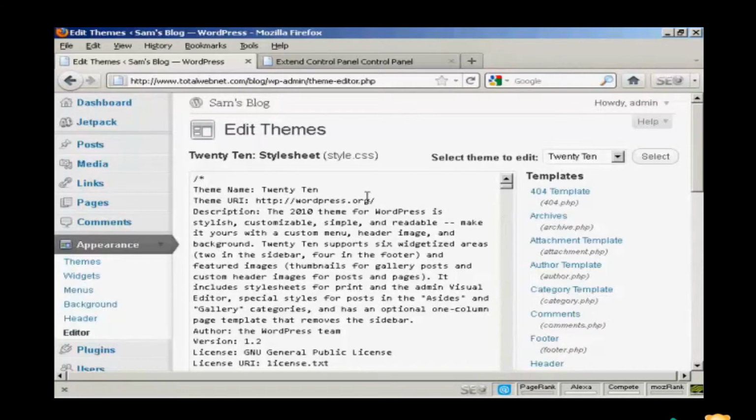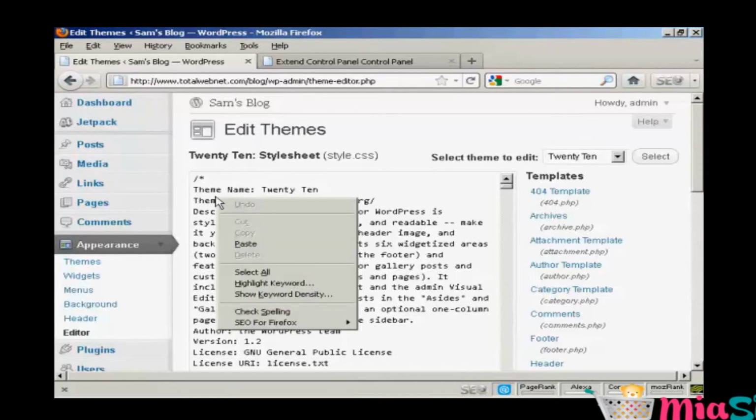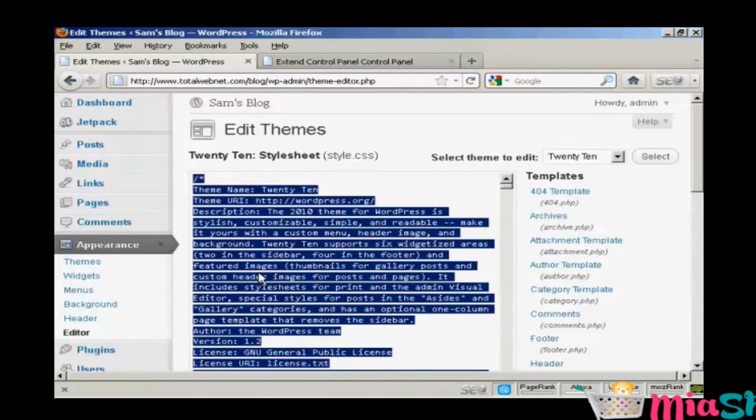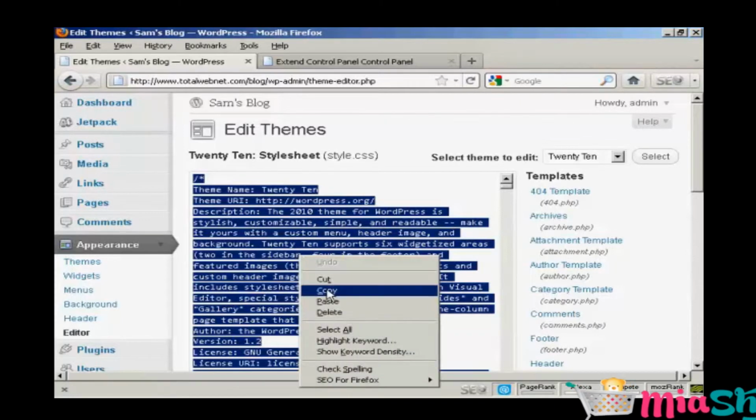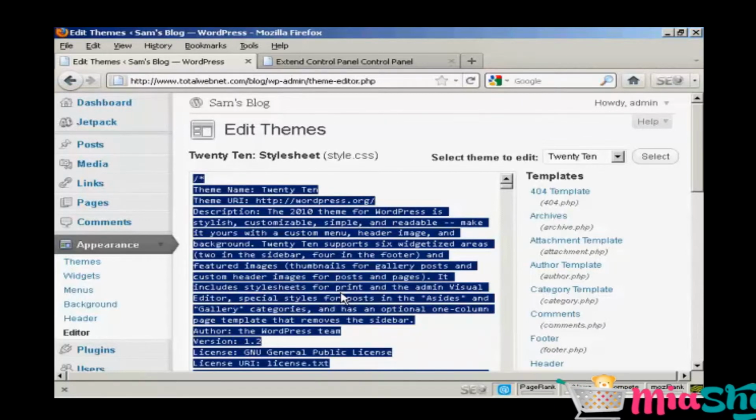Okay, first thing, very important, you need to save this, because once you've committed yourself to changing it, that's it, you can't undo it. But if you already have it saved somewhere else, you can simply restore it back to the way it was, back to the default setting. The easiest way of doing that is to click here in this inner window, right click, select all, then right click again and copy, and then you want to paste it into a text file.